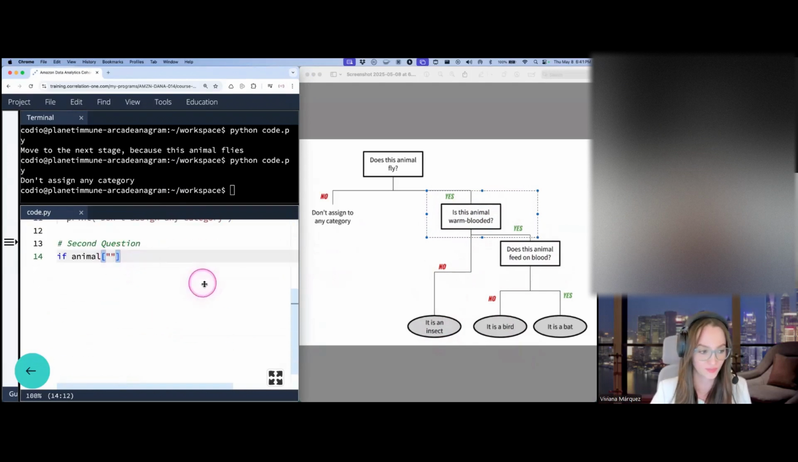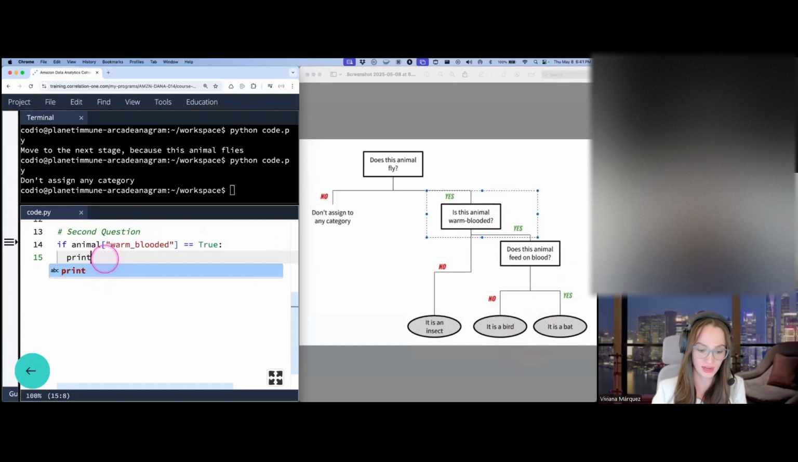So let's do this. So warm-blooded equals true. Oh, make sure that you're writing true the correct way. So if the animal is warm-blooded, what happens? It moves on to the next stage. Let's worry about this question later on. So that would be print, move to the next stage because this animal is warm-blooded.